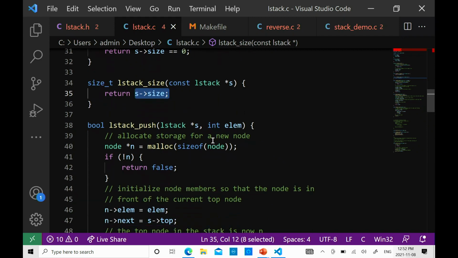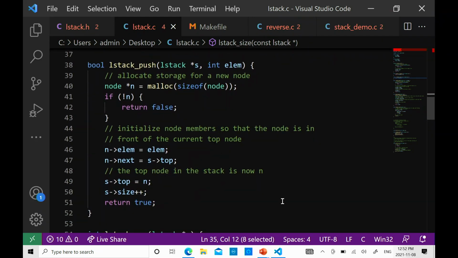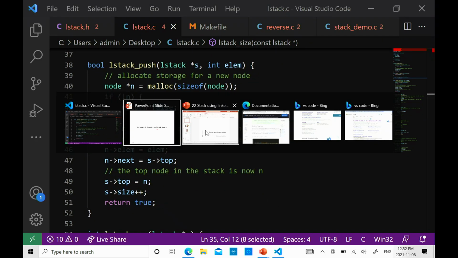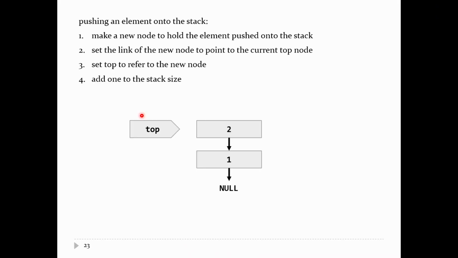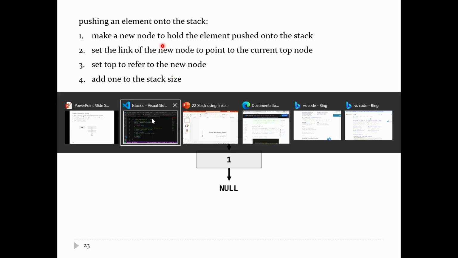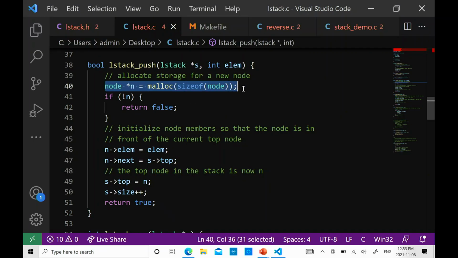What about push? So what does push look like? Push is going to look like, I need these 4 steps here. Make a new node. Okay, in C that's easy. You just use malloc. So I malloc space for a new node. If the node is null, return false to indicate that we couldn't push this element onto the stack.